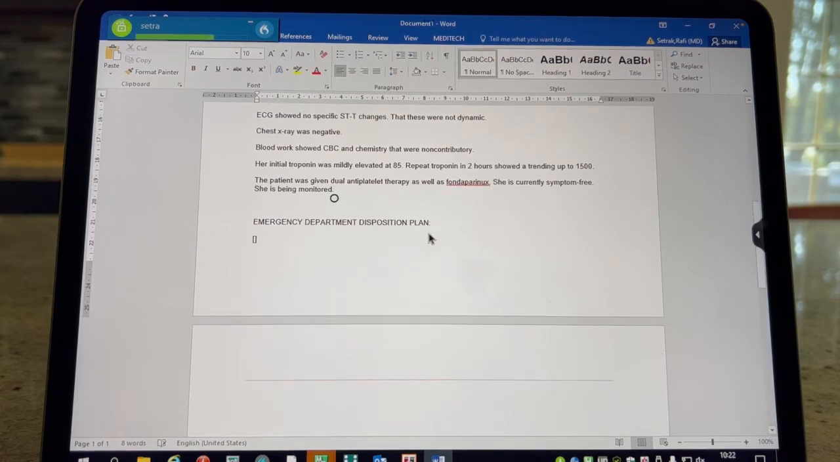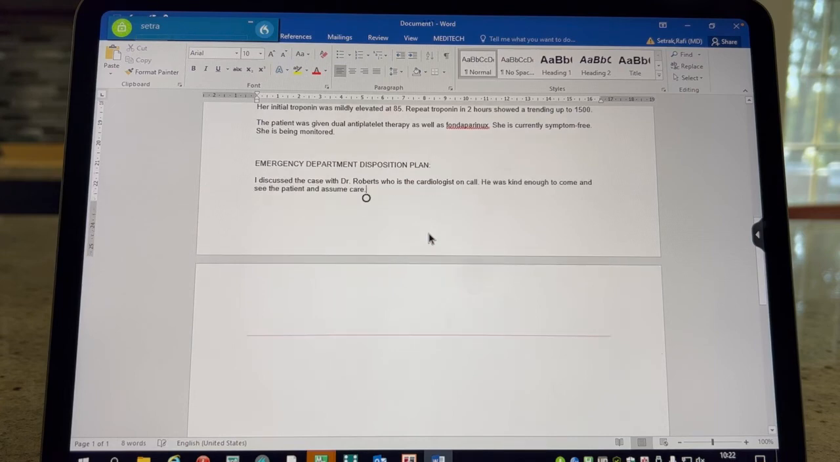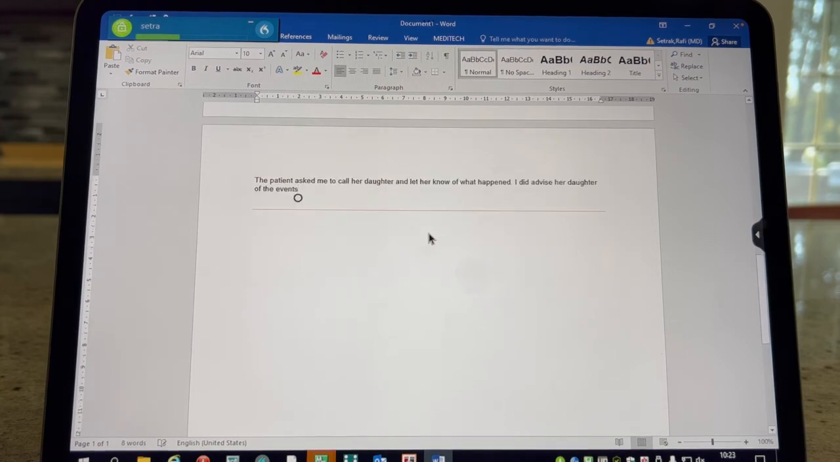Next field. I discussed the case with Dr. Roberts, who is the cardiologist on call. He was kind enough to come and see the patient and assume care. New paragraph. The patient asked me to call her daughter and let her know of what happened. I did advise her daughter of the events. She'll be coming to see her later in the day.